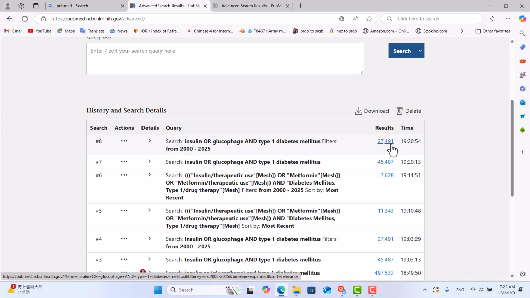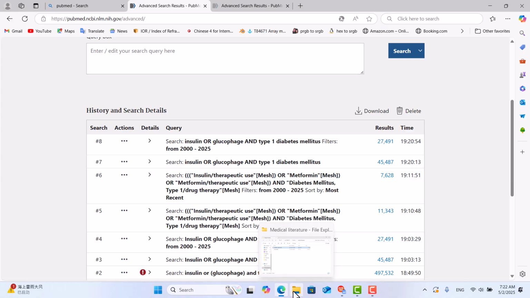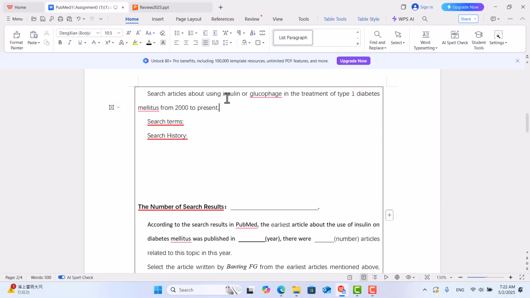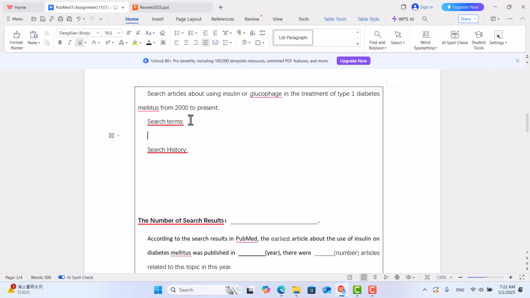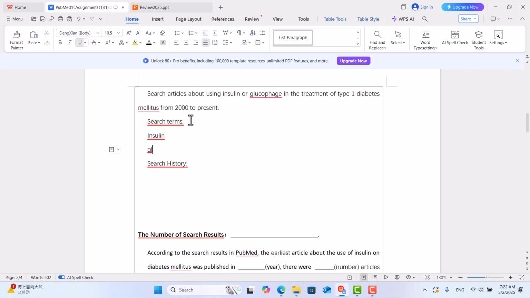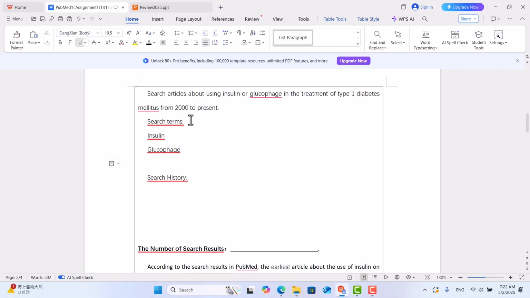This is the number of results, 27,491. And after that he is asking about the search types. Everything that we use to find this search is a search type, like insulin is a search term, glucophage is a search term, and type 1 diabetes mellitus is also a search term.